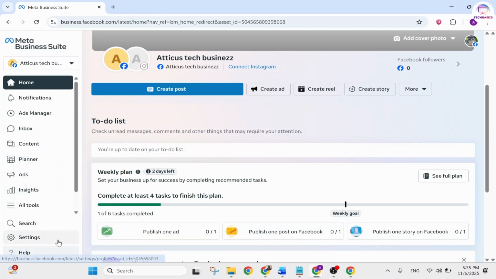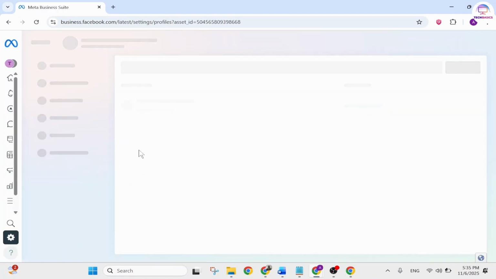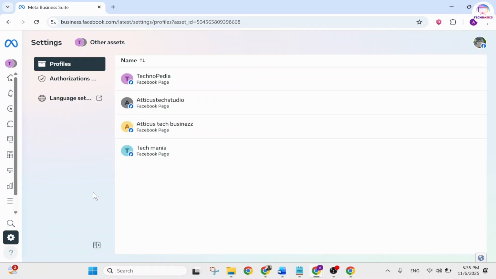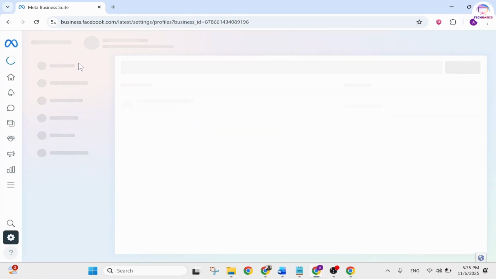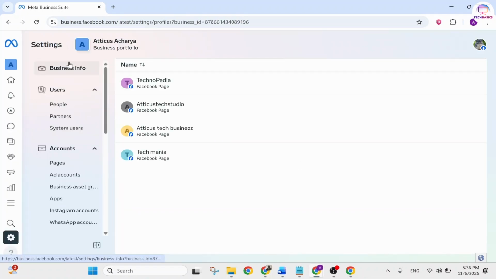After you do that, at the left hand side, you'll find the Settings option. Tap on Settings. After you tap on Settings, it should take you to this page. Now what you'll need to do is tap on Profiles. And after you tap on Profiles, it should take you to this page right here.